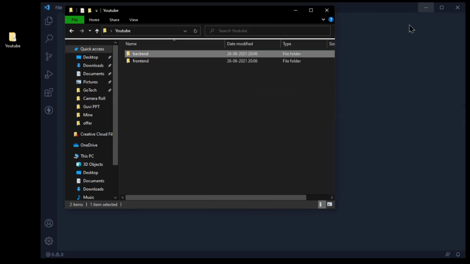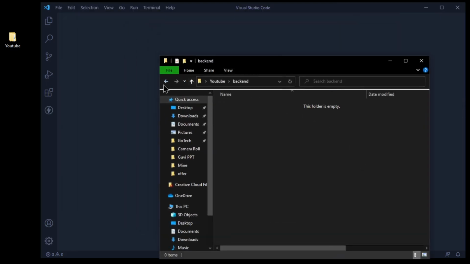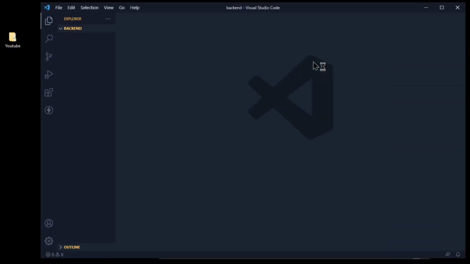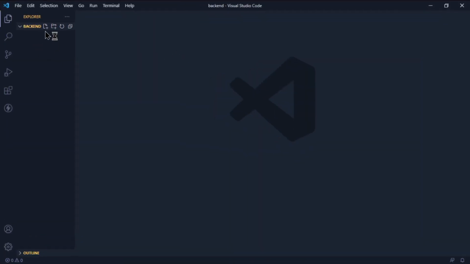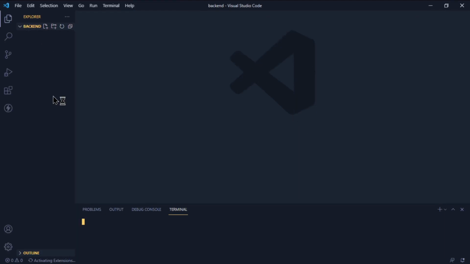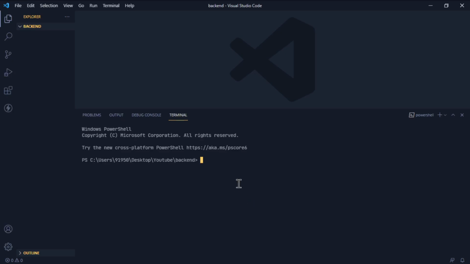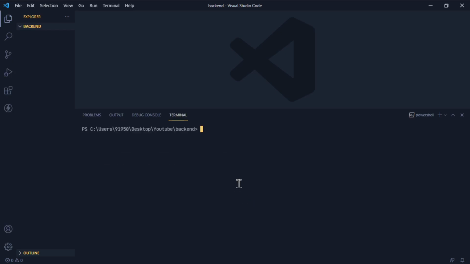Now let me minimize this and then go back to the backend. Let me drag and drop this backend into Visual Studio Code, so that I can start working on the application. Let me make it full screen. Hopefully you can see our terminal very clearly. Now what we are going to do is create one Node.js application from scratch.